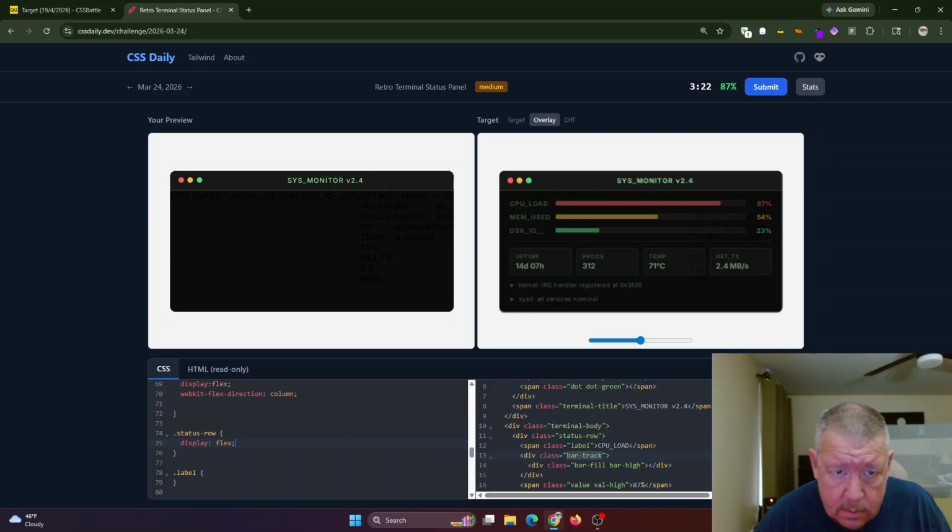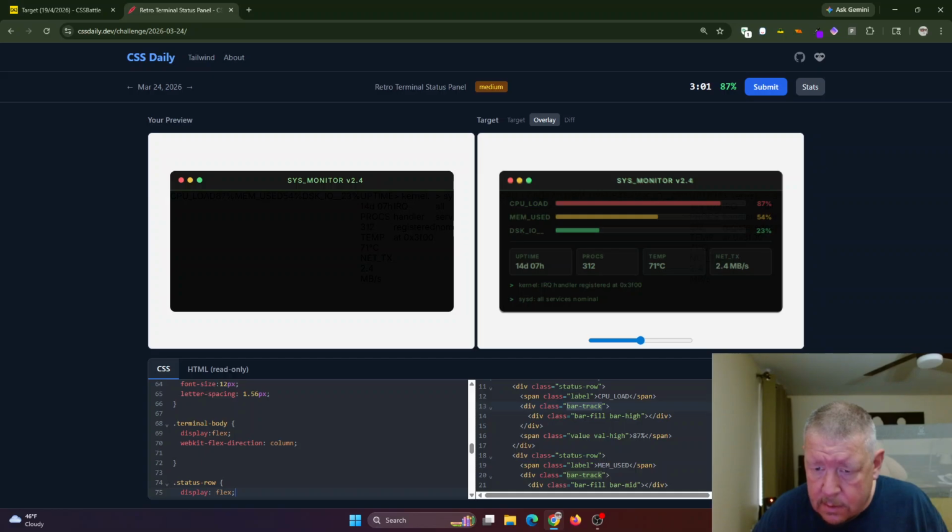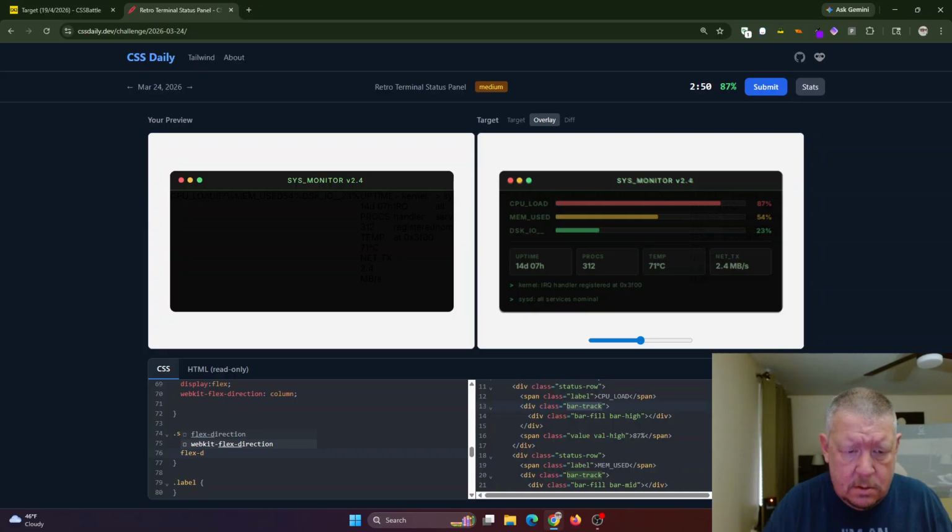What's happened? CPU load, mem used. Okay, that's fine. That's not what I want. Okay, we have terminal body, and we have status row. It is going to have this span, the div, the span, and the div, and then we have another status row. But there are multiple status rows that should be flex direction row. What's going on? Something has happened weird.